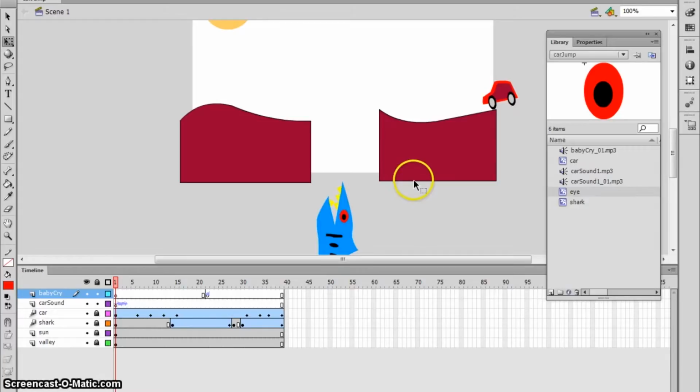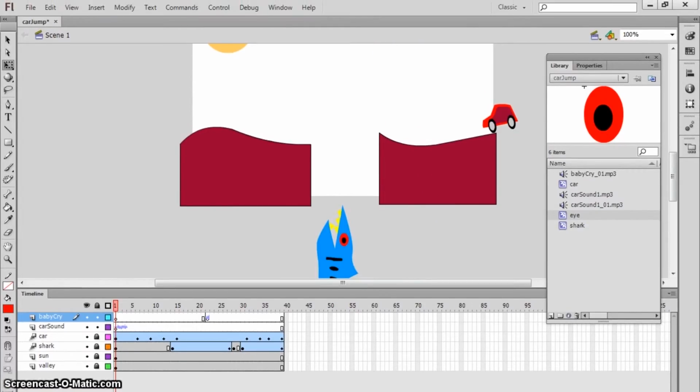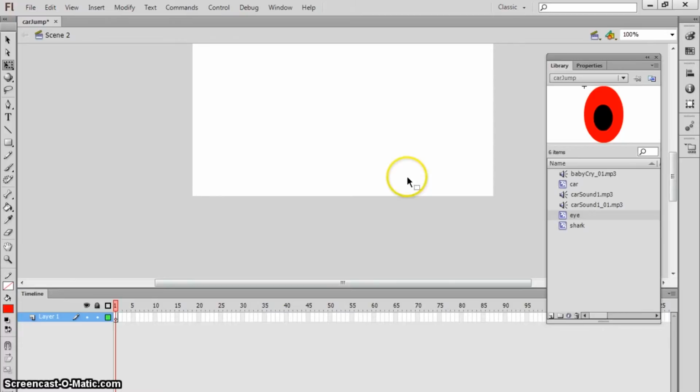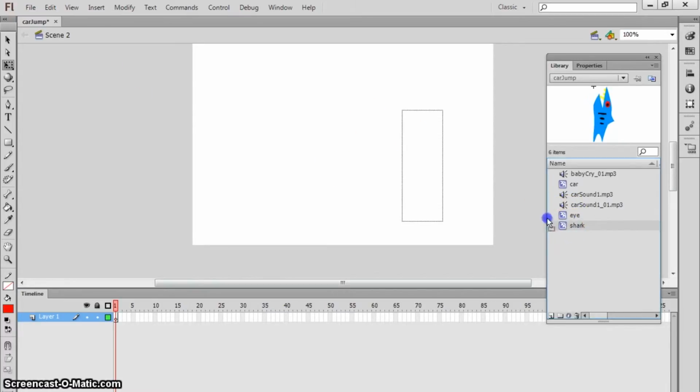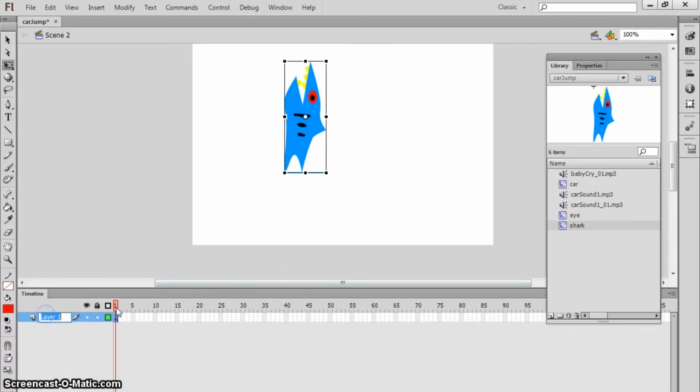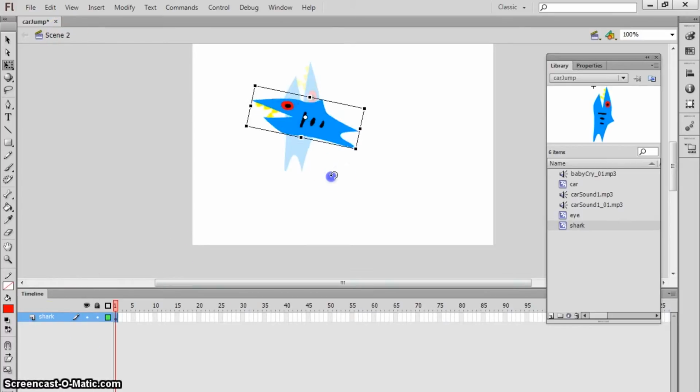Okay, brilliant. Now today, all we're going to do is very quickly look at how to introduce a new scene. Insert scene. Brilliant. Now this scene is going to be my intro scene. All I'm going to have is my shark on the shark layer. Let's just make a new layer. This is scene 2. Here is a shark layer. Let's just rotate that around.